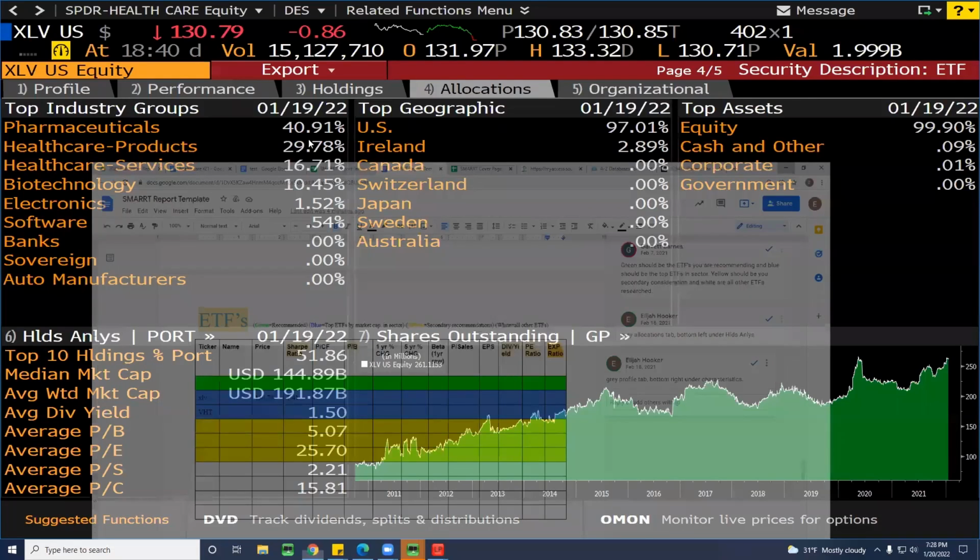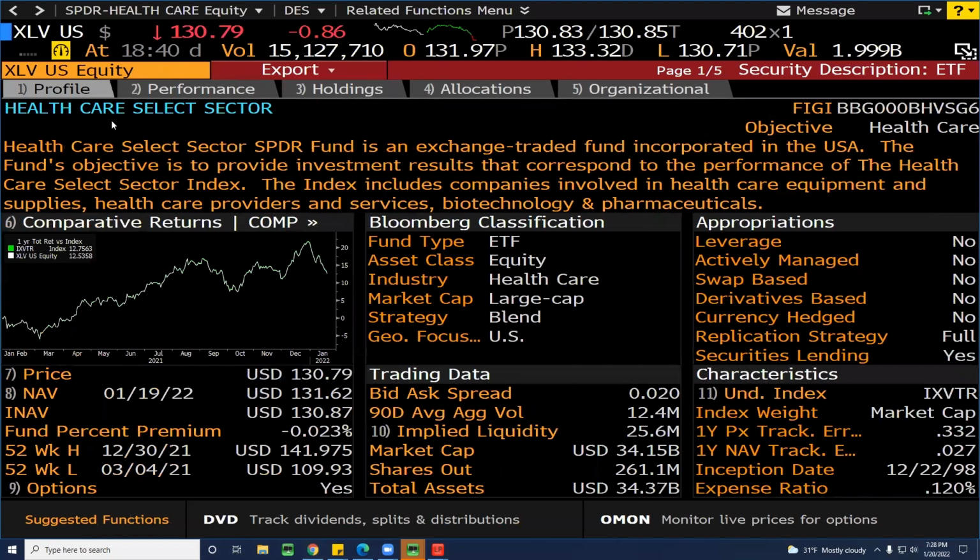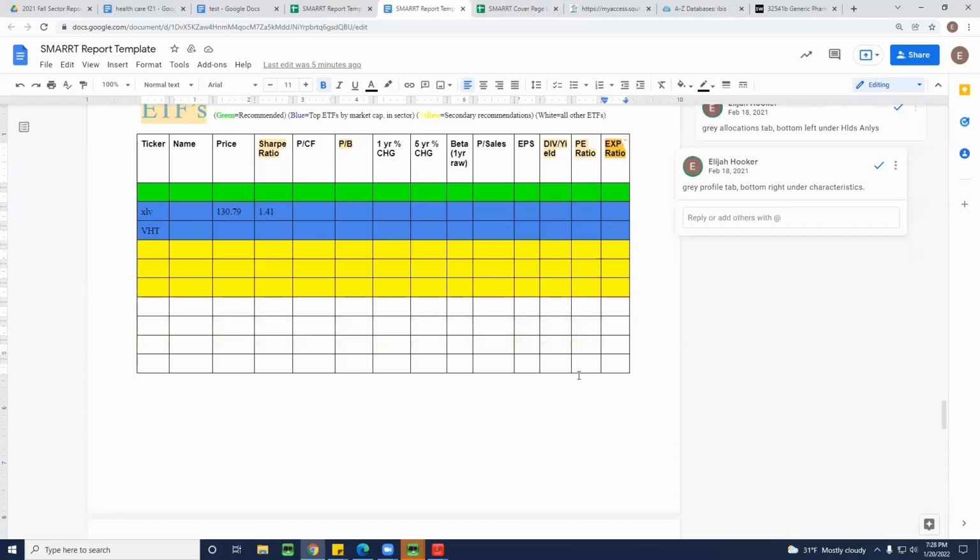So profile tab, bottom right under characteristics. We got a ton of things to look at, but it said bottom right. So we see characteristics and then expense ratio. You can see it's 0.12%. So you just enter that in and you're good to go.